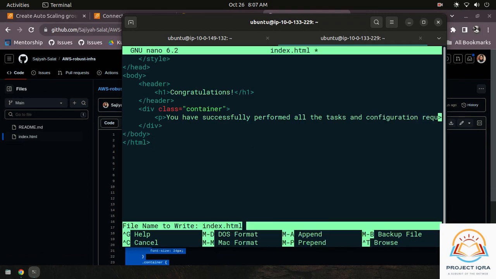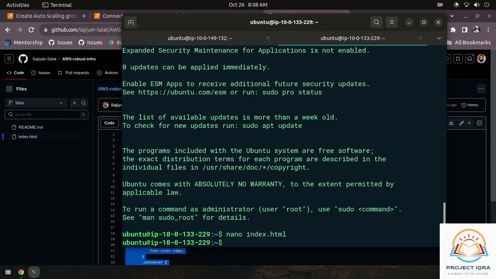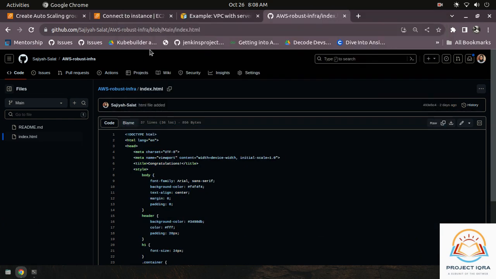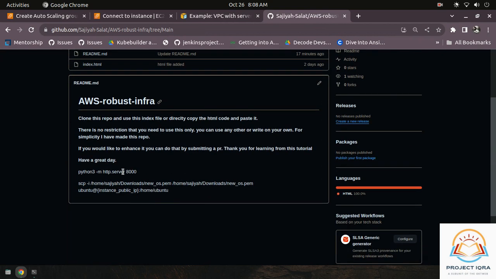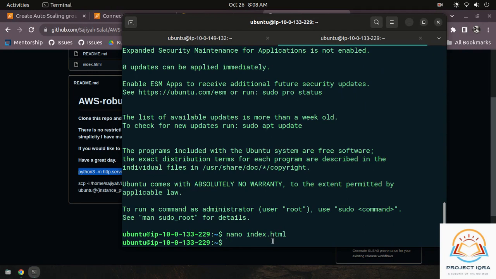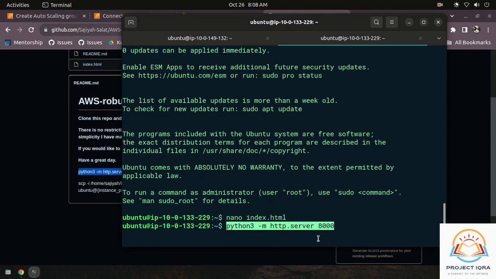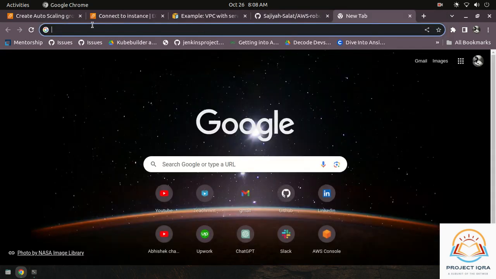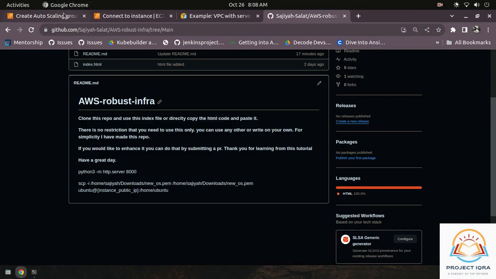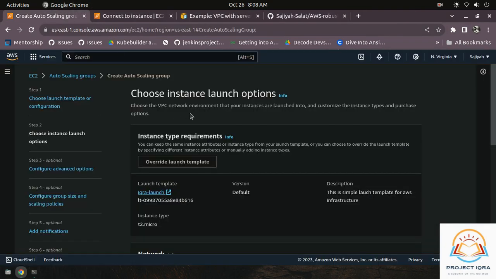We will paste it here. Now you can use Nano as I have told you. And let's again copy the command and paste it here, the same command. Okay, so our application is up. Let's check our application now.